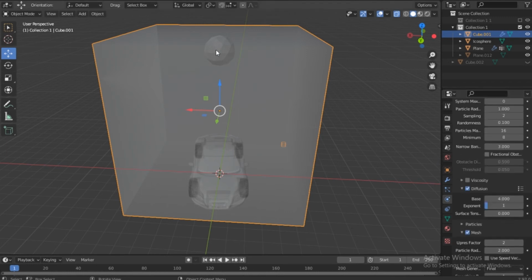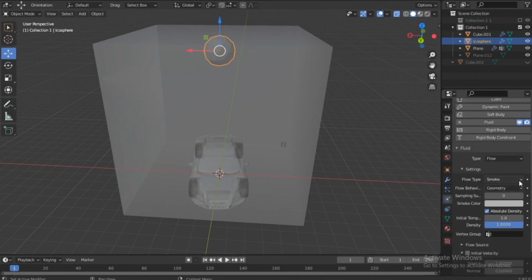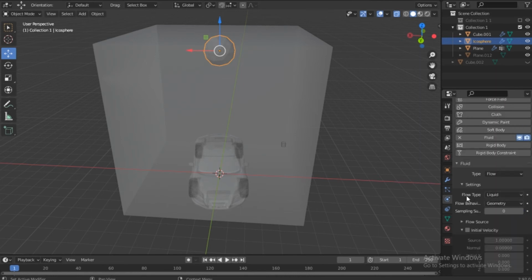So now let's go to this one here, get the ico sphere and apply the fluid. This one is going to be a flow, and this type here, instead of smoke, we'll just change this to liquid, and the flow type, and flow geometry, change this to inflow. I think that's everything there.